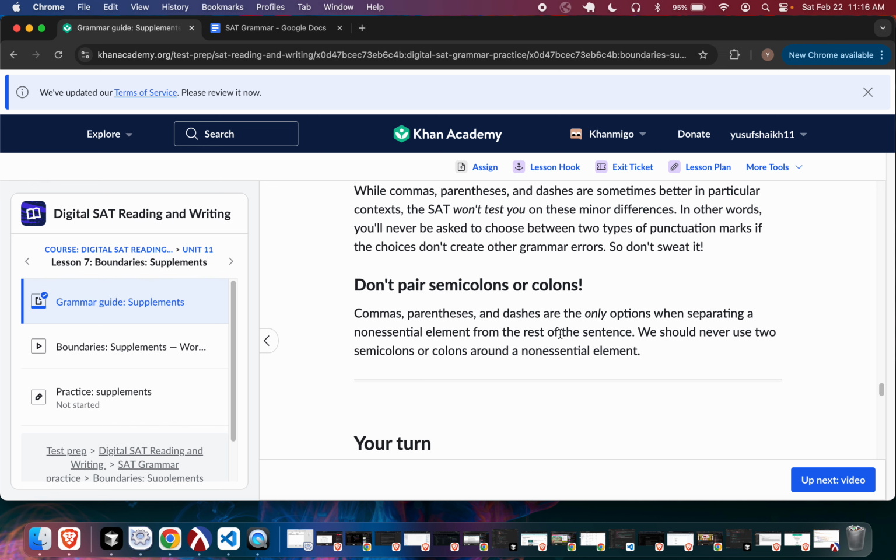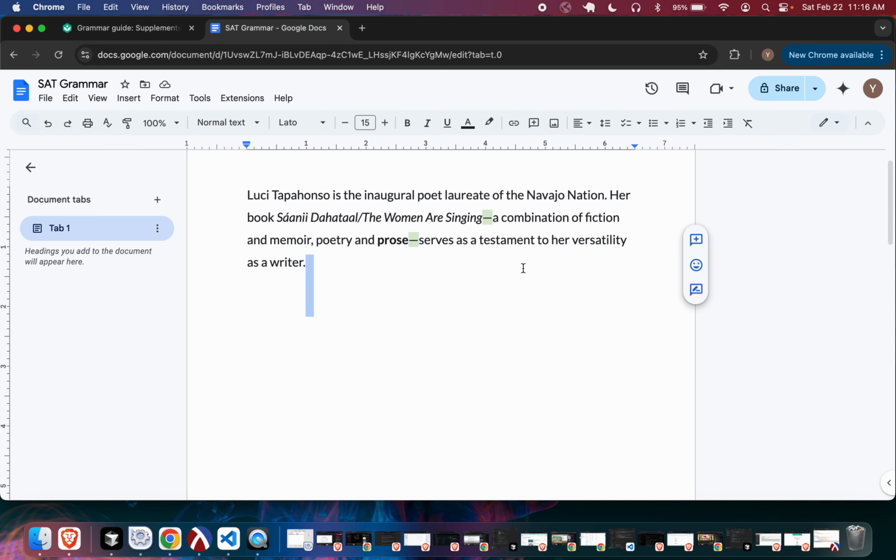Commas, parentheses, and dashes are the only options when separating a non-essential element from the rest of the sentence. We should never use two semicolons or colons around a non-essential element. Notice how over here we're using two dashes to separate the non-essential information. We could also use two commas. That could work. Or we could use two parentheses. That also works. However, we can't use two semicolons like this or two colons, right? Like this. That doesn't make sense. Semicolons and colons are not used to separate non-essential information.